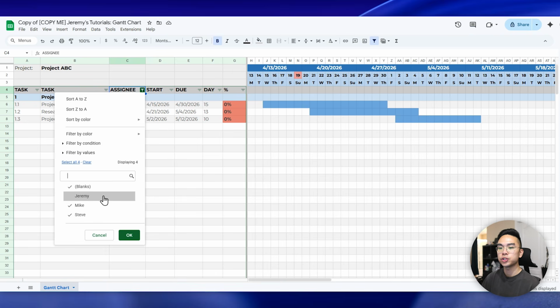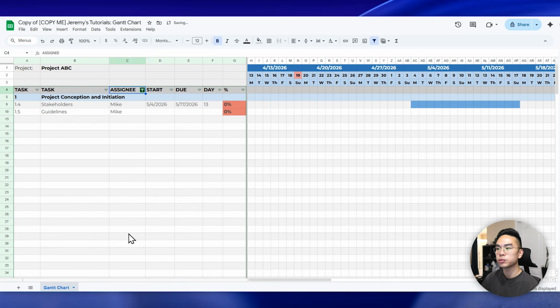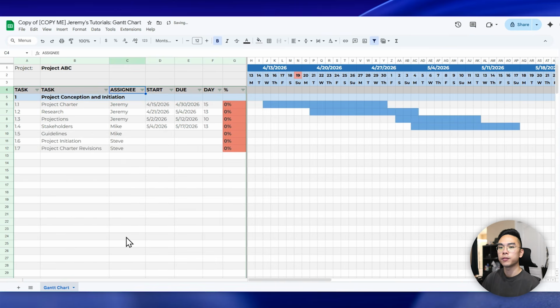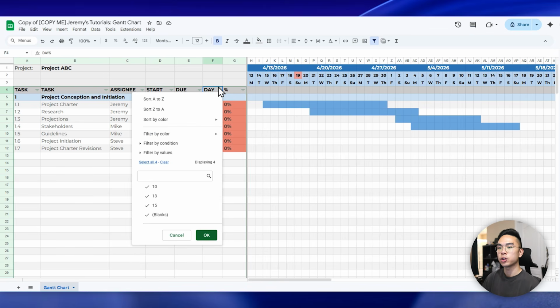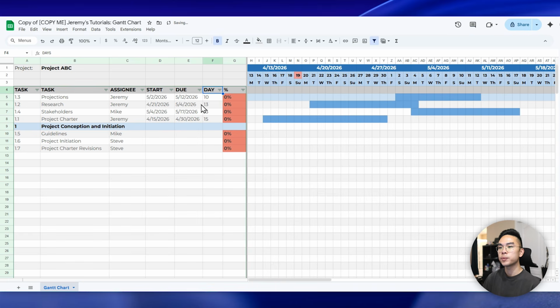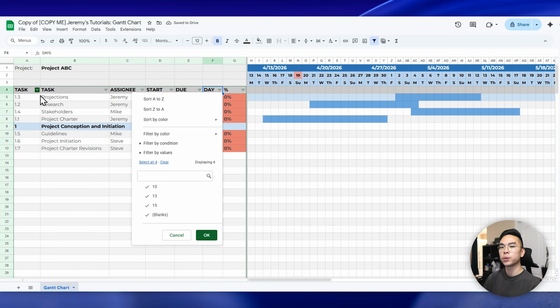For example, if you want to just show Mike's projects, you can do that, and it'll show right here. And you can just reset everything back if you want. You can also sort it by start dates, or by due dates. You can sort it from A to Z, which is ascending, or Z to A, which is descending, in terms of project duration. Again, it's really up to you how you want to do it.